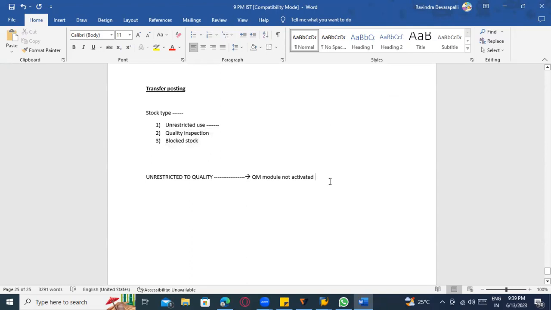If the quality management module is activated, then as discussed in the previous class, a quality usage decision has to be performed. So who will perform this? Again, the QM module consultant will perform this quality usage decision.